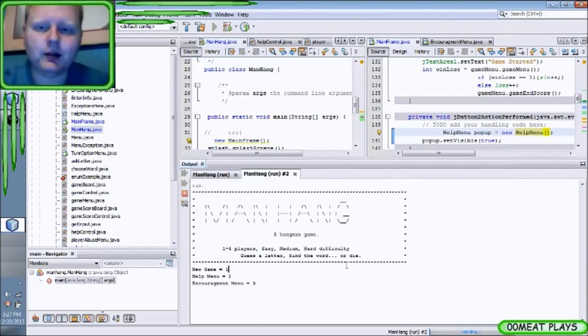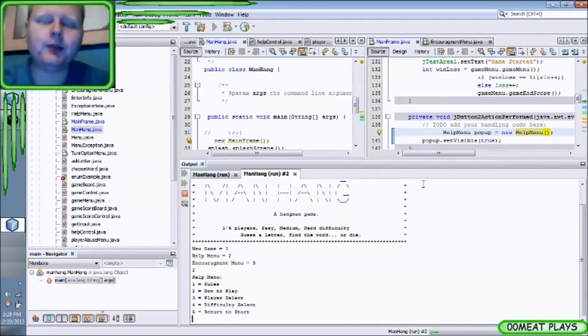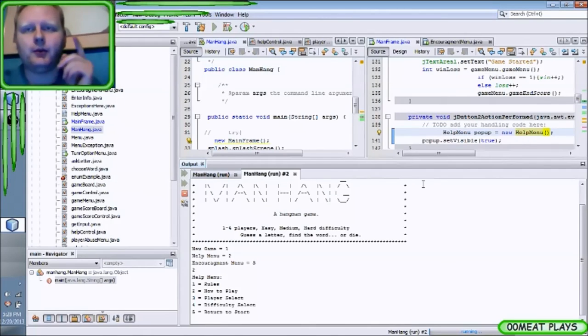So Manhang, new game, help menu, encouragement menu. Let's go help menu. Oh, that's right. The help menu isn't done because I told him exactly what to do for the help menu. I sent him an email. I gave him a template. I did the encouragement menu. I told him exactly step by step how to do it, and to use my encouragement menu as a template, and he didn't do it, and he never told me because he dropped the class and didn't tell me.